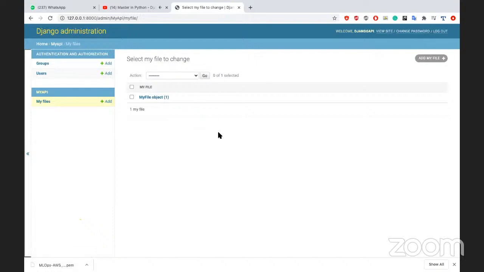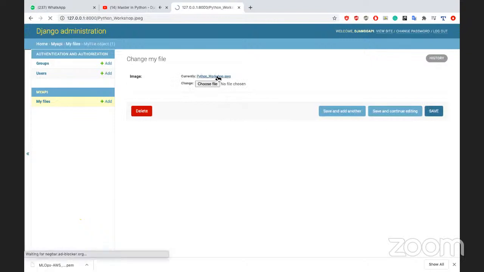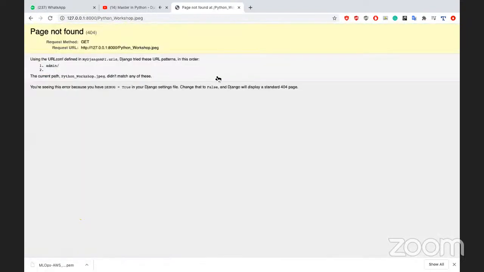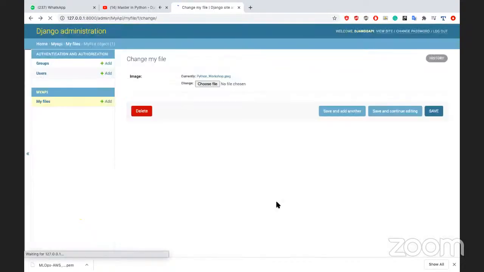We stored one image, but if I click on it, it's not going to open. Why is it happening, guys? Why are we not getting permission to open this image? My image is not going to open in my browser. It means there is some problem. So what is the solution for this problem?